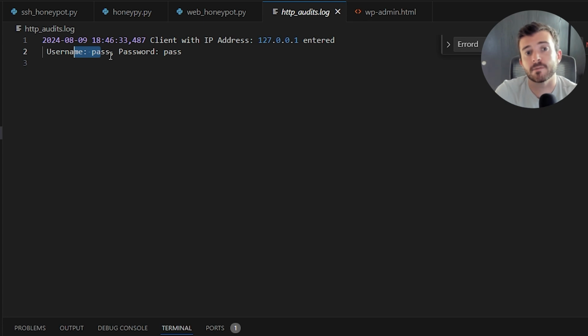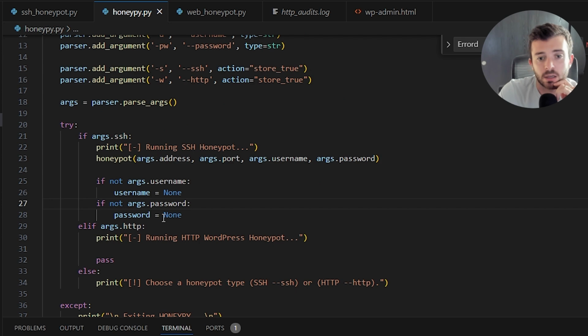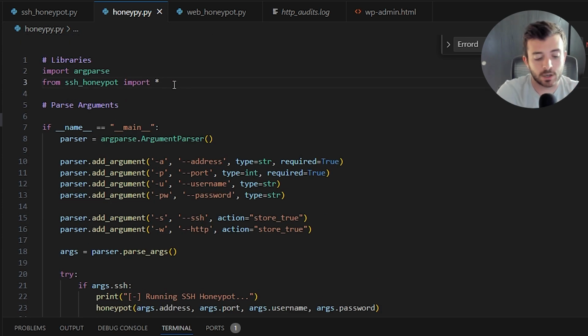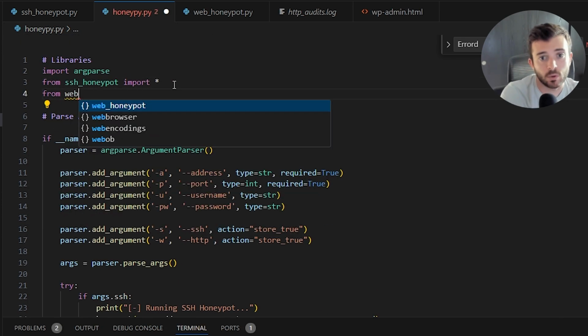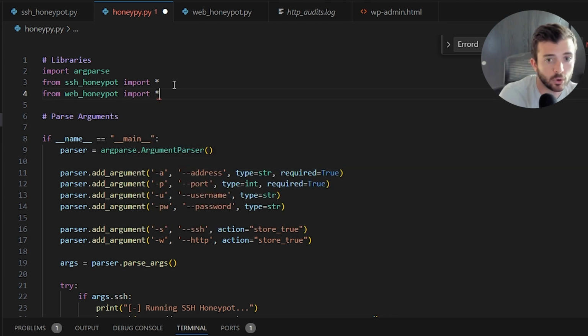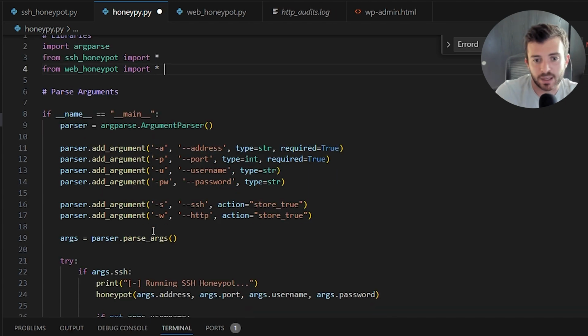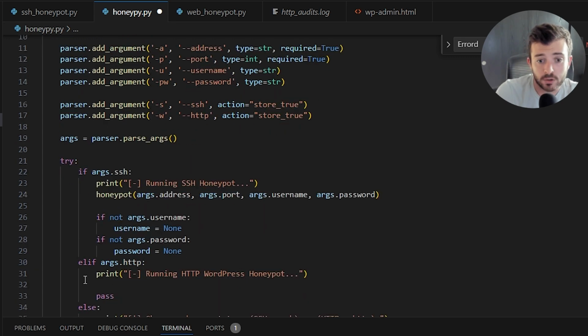Let's add in the functionality into ArgParse so that we can provision this honeypot. So let's go up to our library import, say from the web honeypot, we're going to import everything, actually. What we're going to do is say args HTTP, and we're going to add in a small little section here that's just basically going to say, if no username and password are supplied, we need to supply username and password. So let's just do something similar to this.